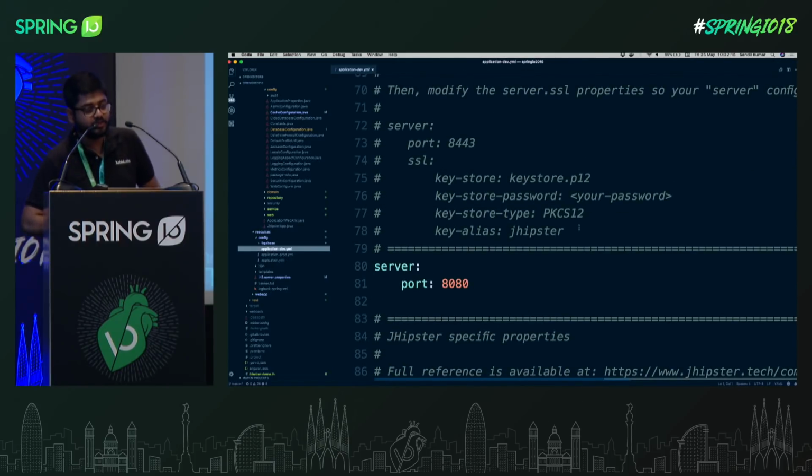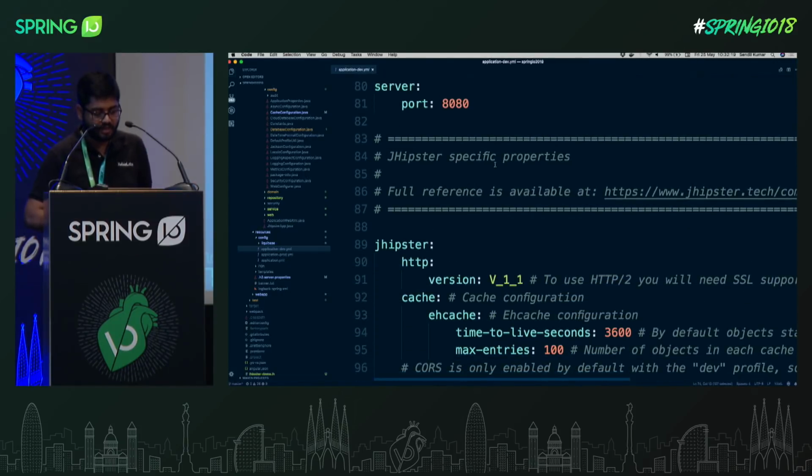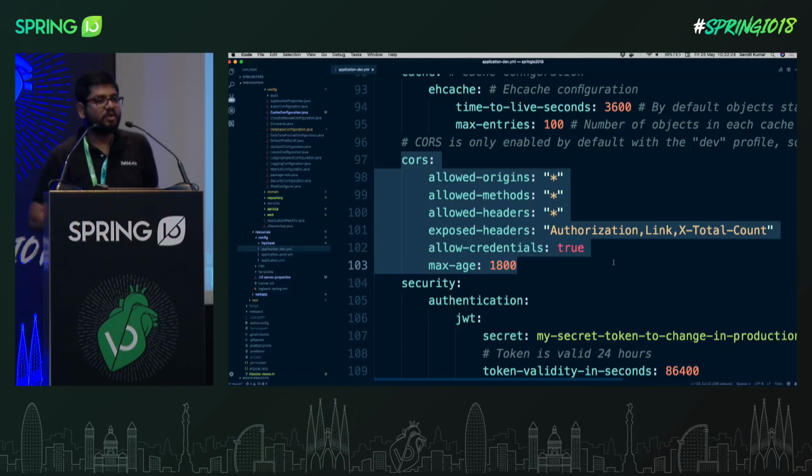So you can also use HTTPS straightforward. We have the code ready for you. You just have to import your certificate there. We also have the CORS here, which also helps you for your web application.